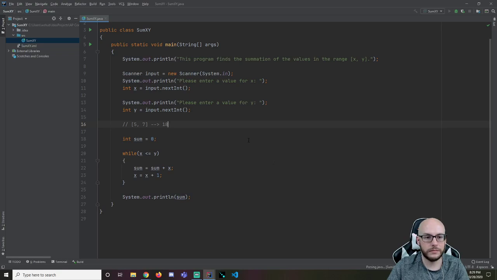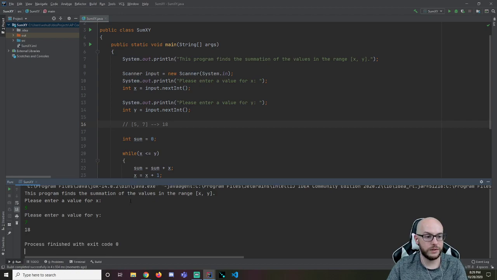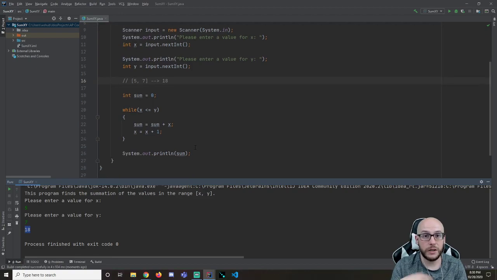And then we need a value for x, I'm going to do 5. And we need a value for y, I'm going to do 7. And we see our summation there is 18. So what's nice about using user input is that we ultimately make a program that's way more versatile than sum 100. I could still accomplish sum 100 with this, right?